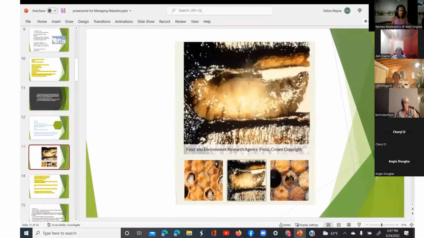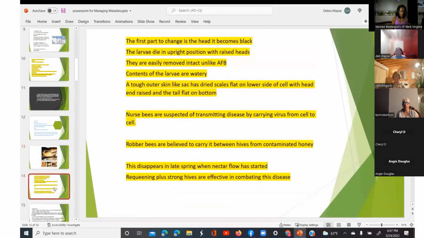But the bees can smell or tell that there's an infection in there, and they will uncap them like this. And then they'll throw them out. The first part to change is the head. It becomes black. The larva dies in an upright position with its head raised. They are easily removed intact, unlike American foulbrood.